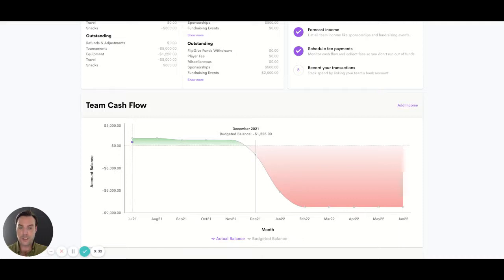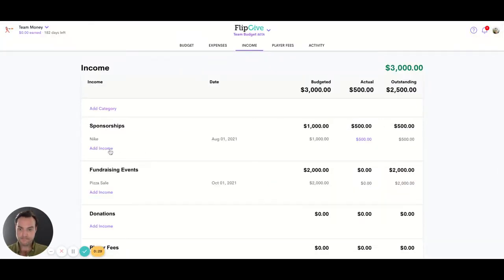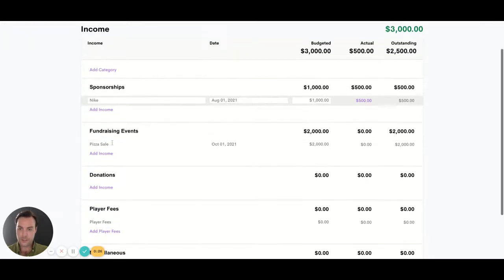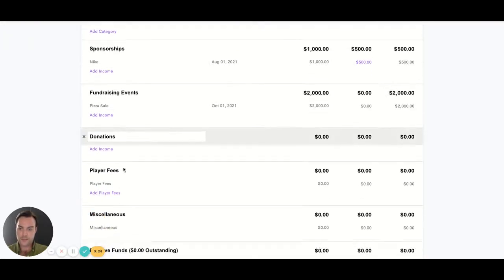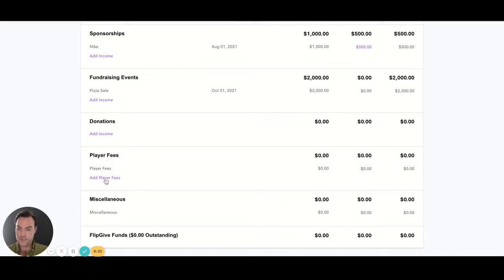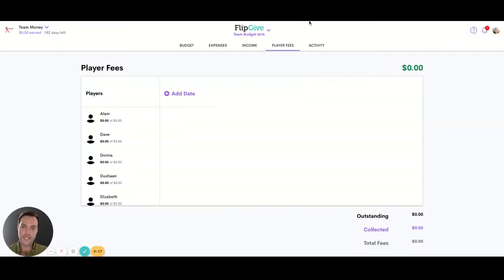But with the chart showing you in advance, you can simply go add income, and you can try and get a new sponsorship, plan a fundraising event, or maybe schedule a player fee. And player fees are a special form of income because they have their own dedicated space within our system. You can watch the dedicated player fee video to understand the details of how this works.